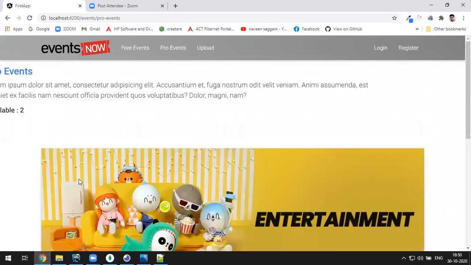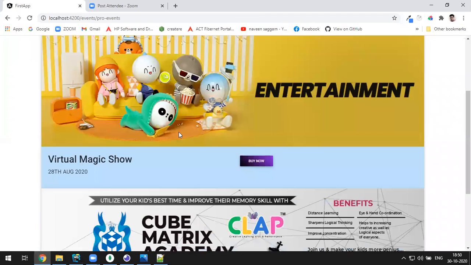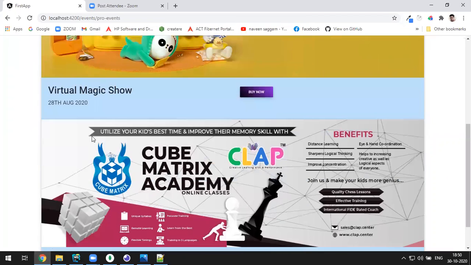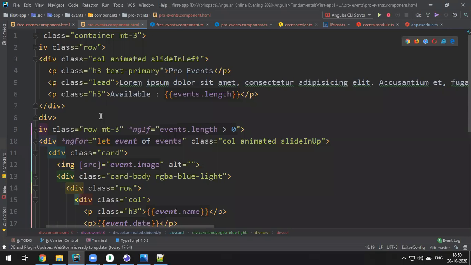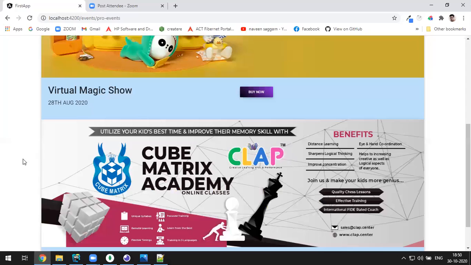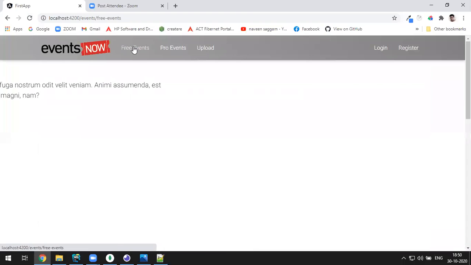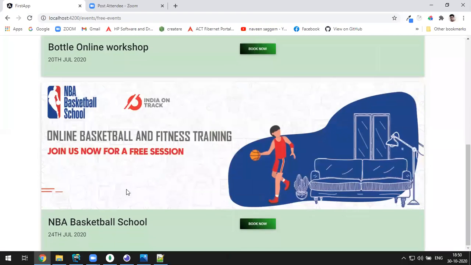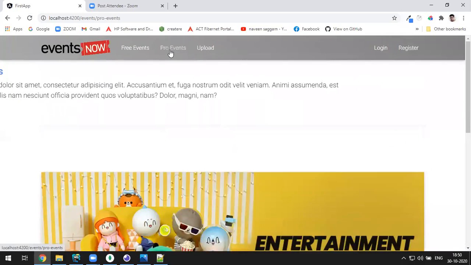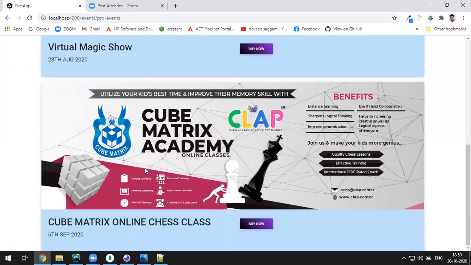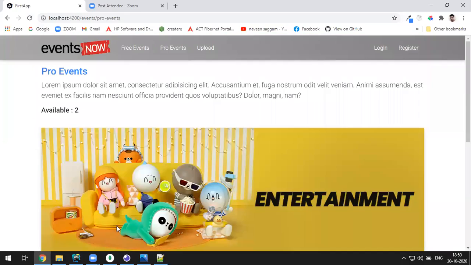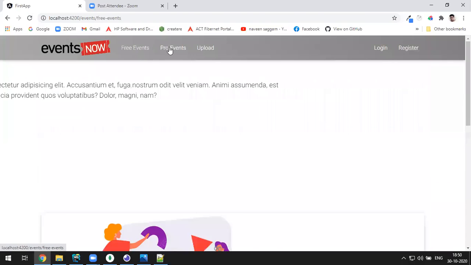So pro events we got it. So two events, entertainment. I think something margin top is missing. I think card you can say margin top three. Okay. Yep. Fine. So free events. These two are free events, and pro events. This one and this one are pro events. Fine. Okay. So we are able to fetch data.